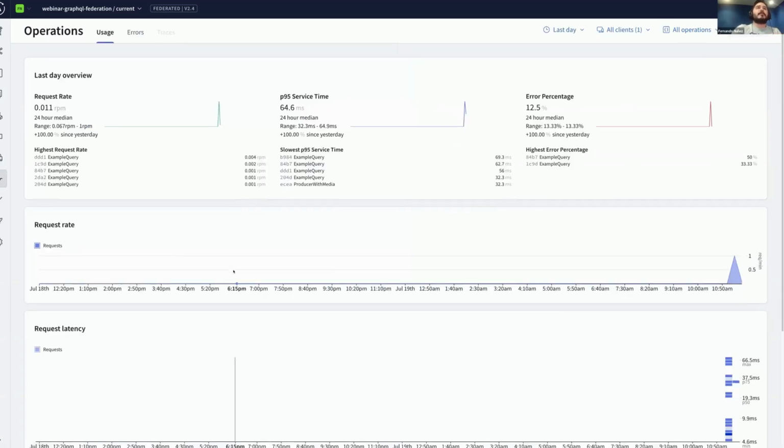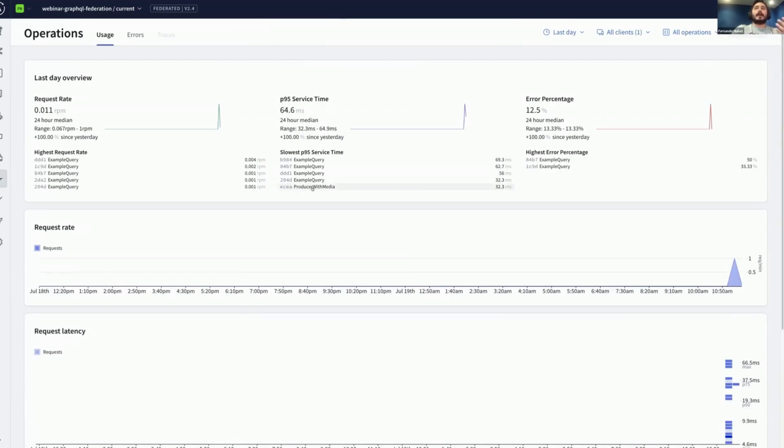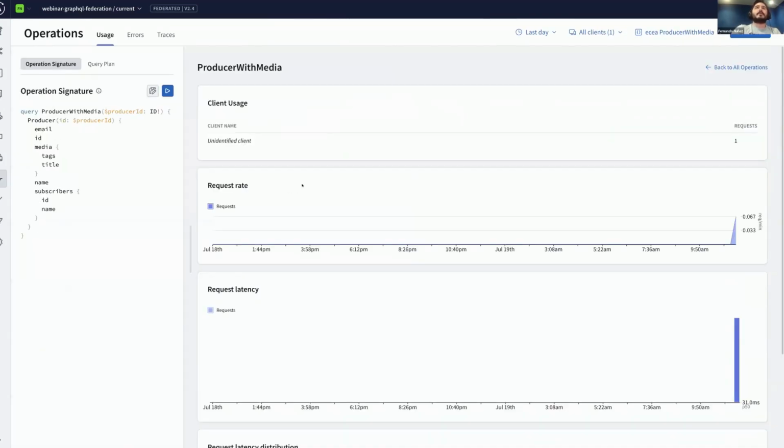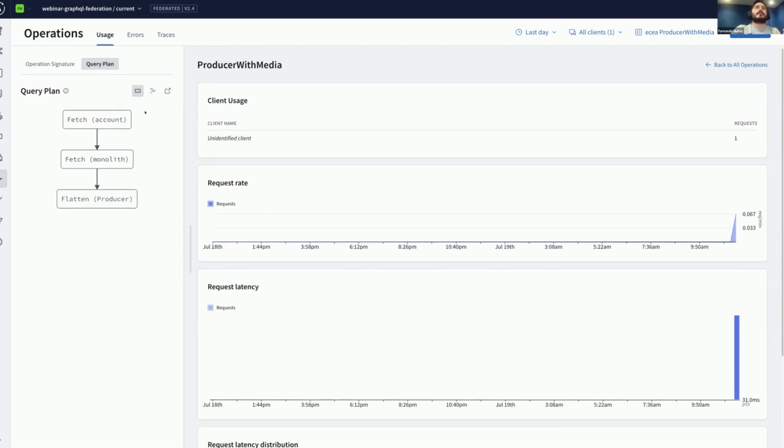Also, we can have metadata on, for example, a query that we are making. Let's take this query as a sample. This is a query that I did for a producer with media. And we can see how long those queries are taking, so we can make changes to them to improve performance.